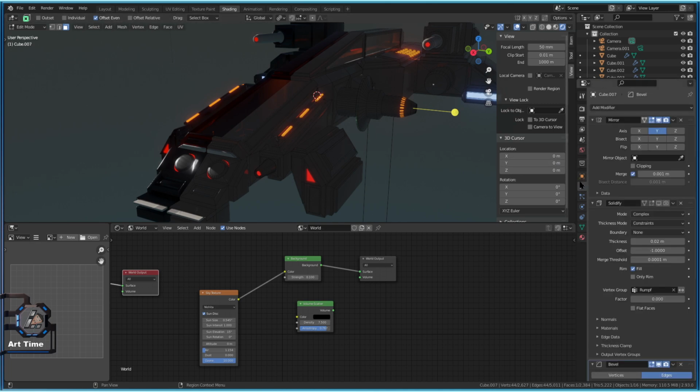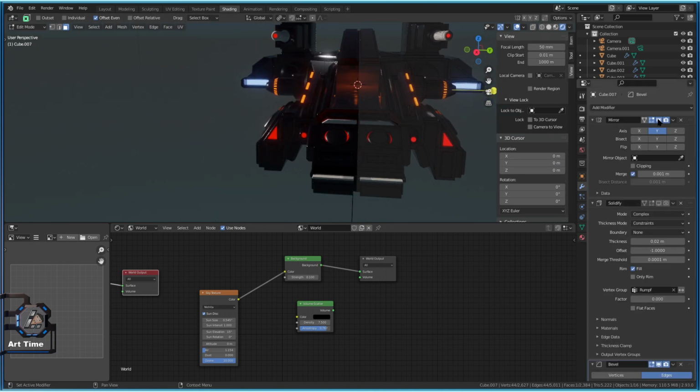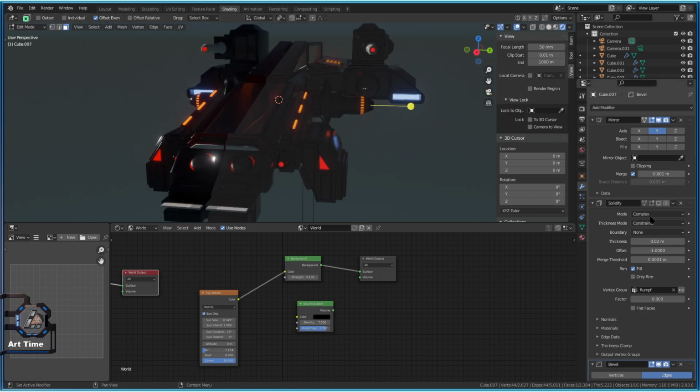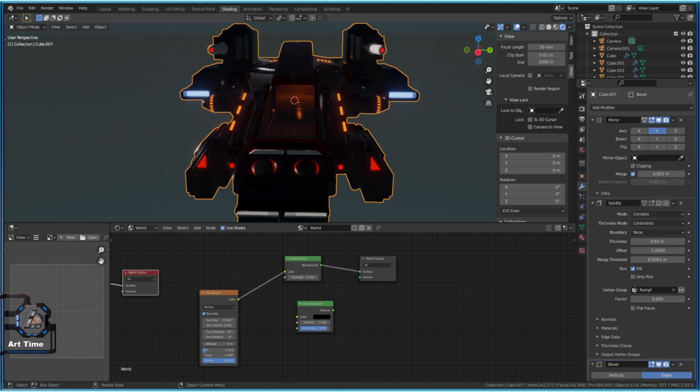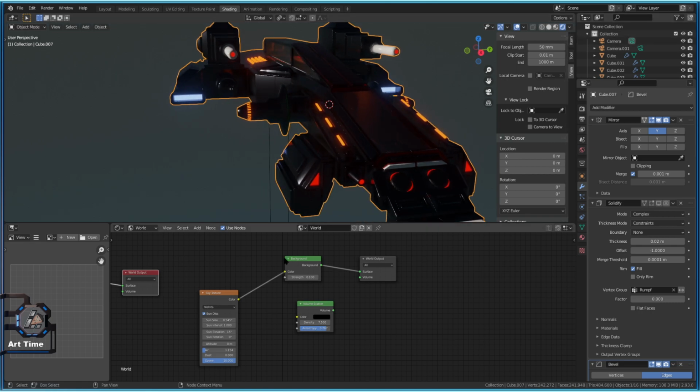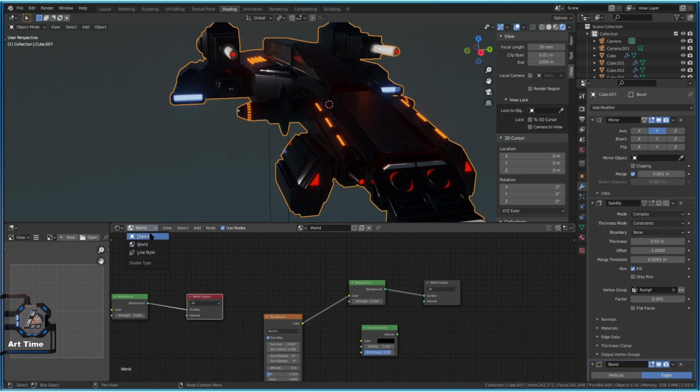We have here a mirror modifier. That makes sense because we want to have a symmetric object. That is one of the necessary things. You see this solidify modifier is deactivated, because I first thought we needed that. But then I thought, no, maybe we do not need that.